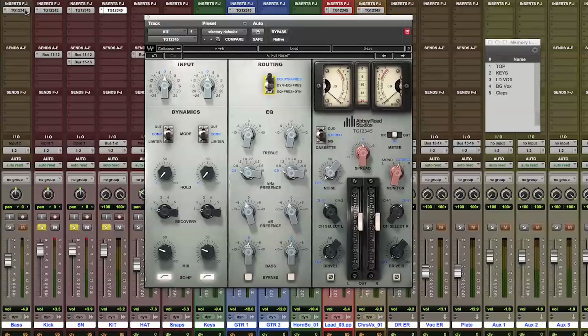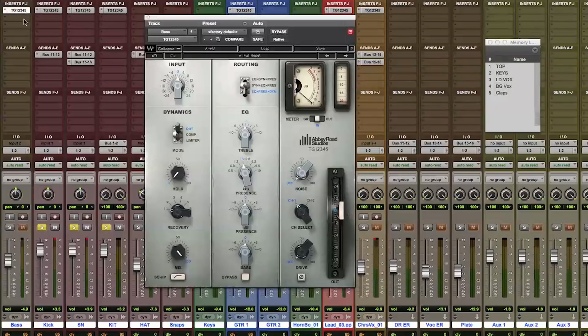I want to show you here in a bass channel strip setup, where we can use the compression or limiting to help add some smoothness to the sound of the bass. So let's start with the original bass sound and select a channel.